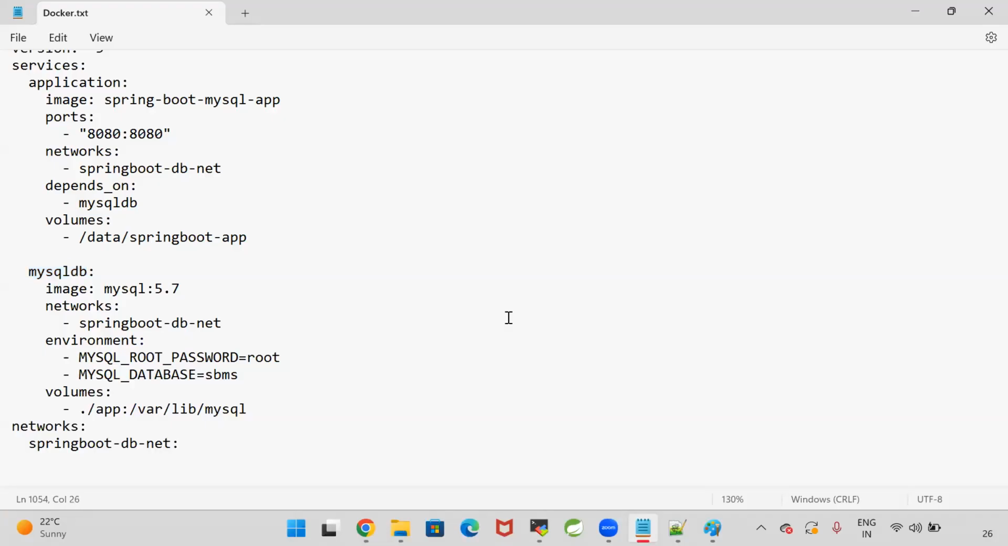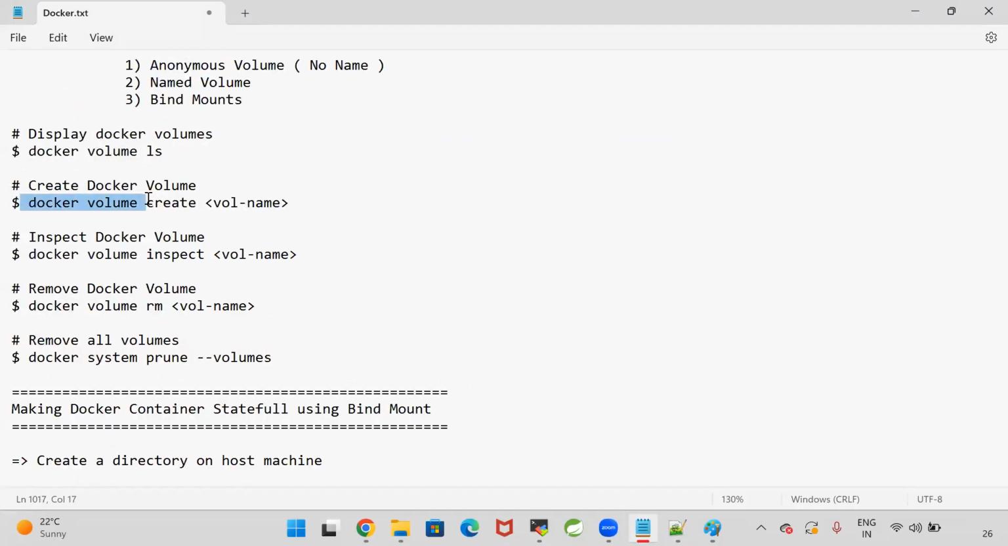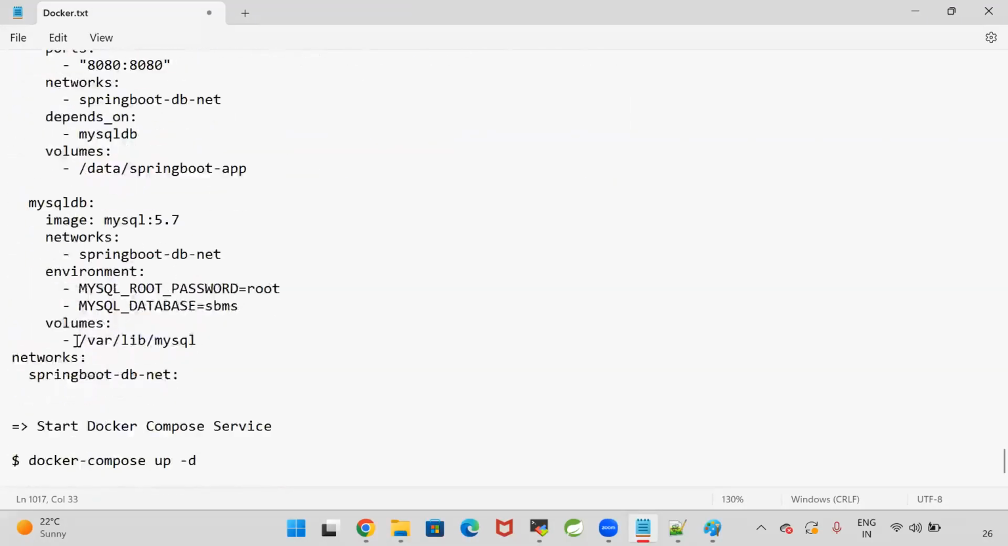Okay, fine, guys. For the volumes, if you give some name and attach that to the location, that will become a named volume. Without a name, if you map the volume, then that is called an anonymous volume. Yesterday I showed you how to create a Docker volume: docker volume create, then the volume name. And here we can give the name of the volume that we have created, like my volume.